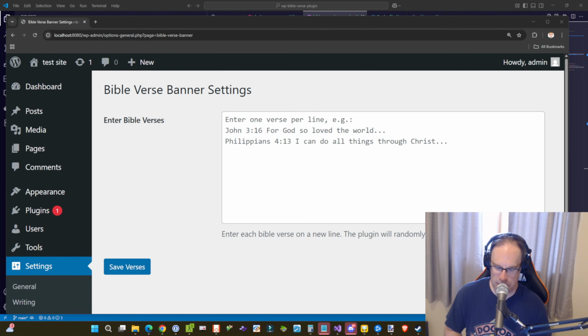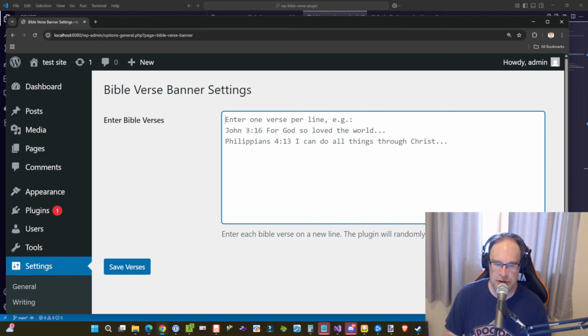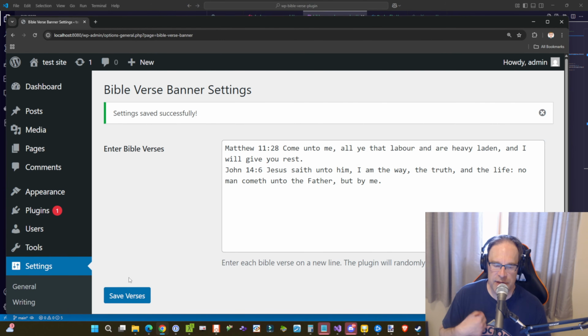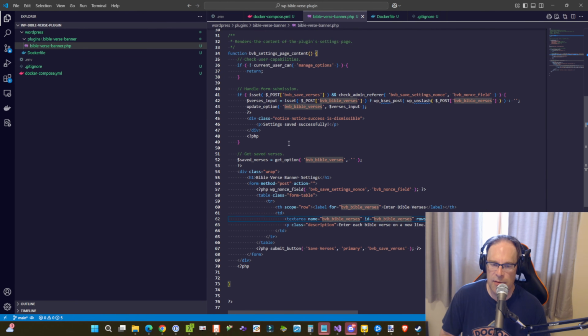So I'm just going to cut and paste in the two verses that we're using. And again, you just separate the text with a carriage return, the enter key, which will be used when our PHP code parses this. Okay, so we hit save, and then "settings saved successfully", which means that we have updated the BVB_bible_verses option with the verses input text.